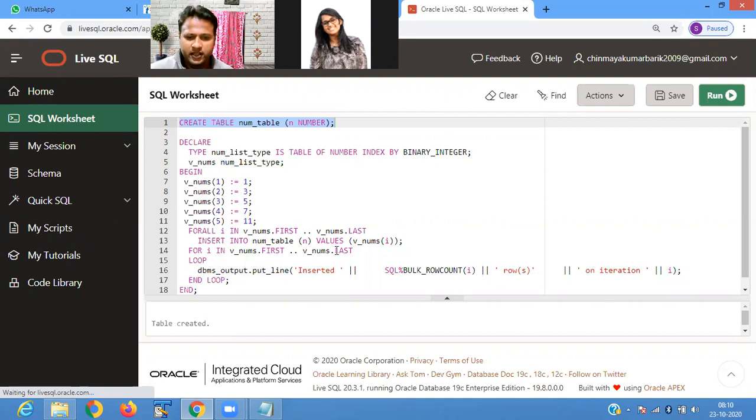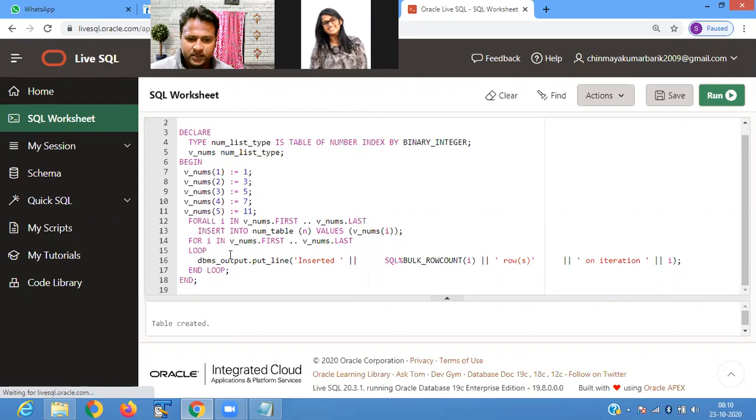So after inserting the records in the norm table, it retrieves how many values are inserted, so it uses SQL percent BULK_ROWCOUNT. The number of rows inserted is displayed.